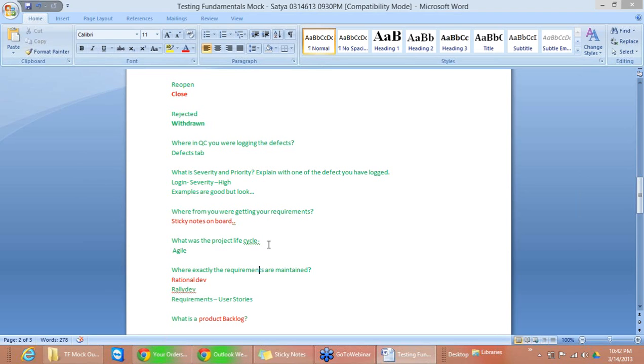Sticky notes was working earlier. Initially, people started using that. Even now they are using it, but the context where they use it now is more about task assignment, not requirements. For the development team, it holds good, like "write this code" or "write this logic". Requirements are maintained in Rally Dev, not Rational Dev.